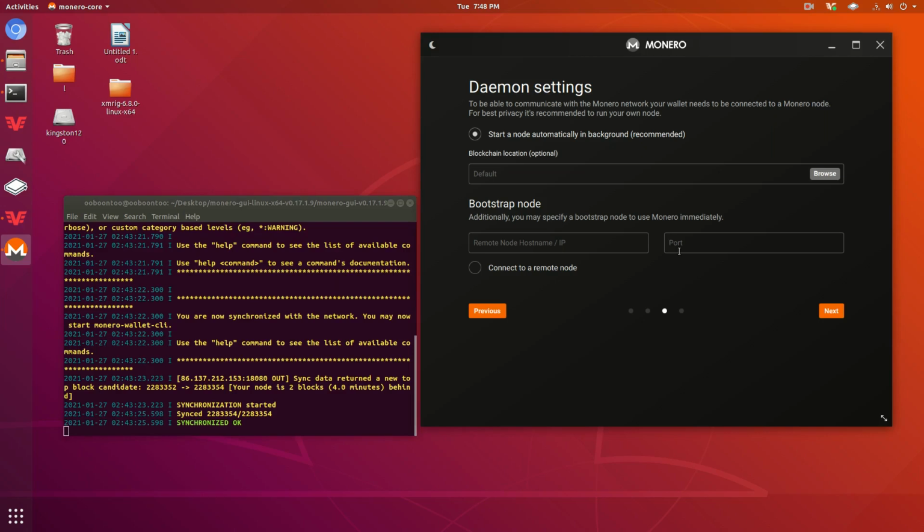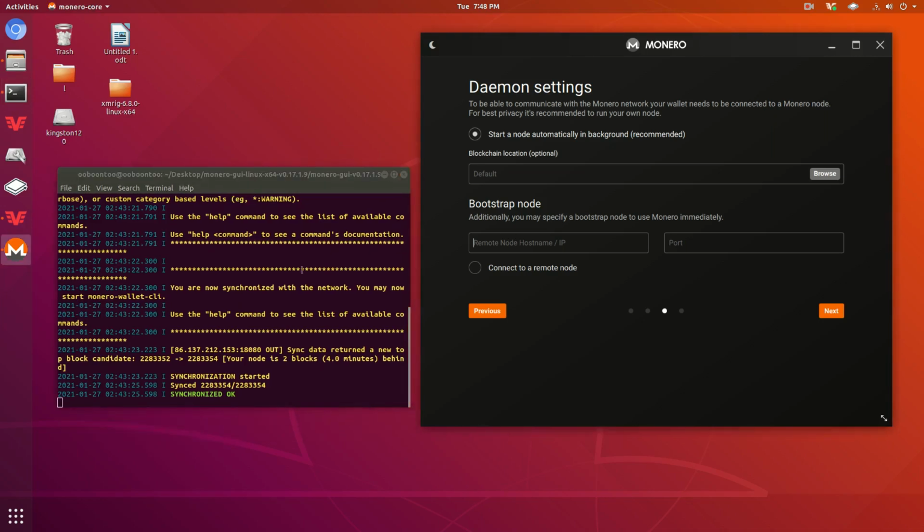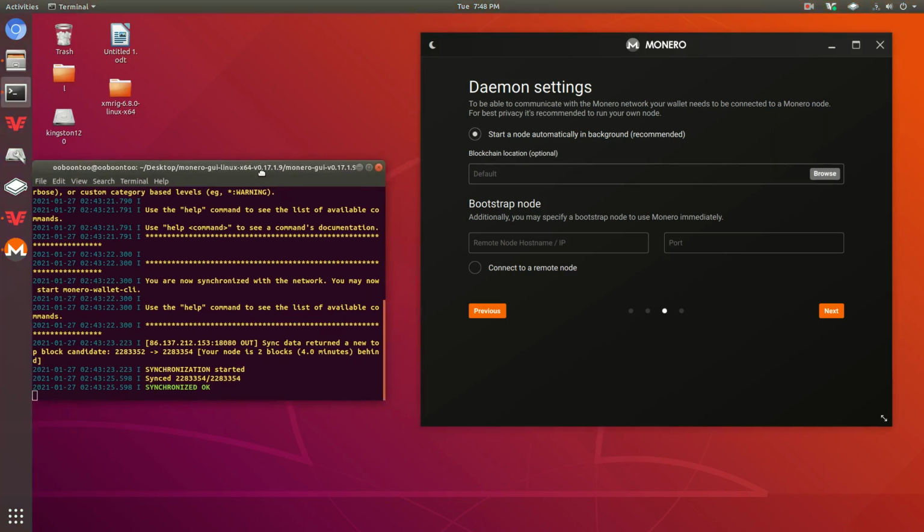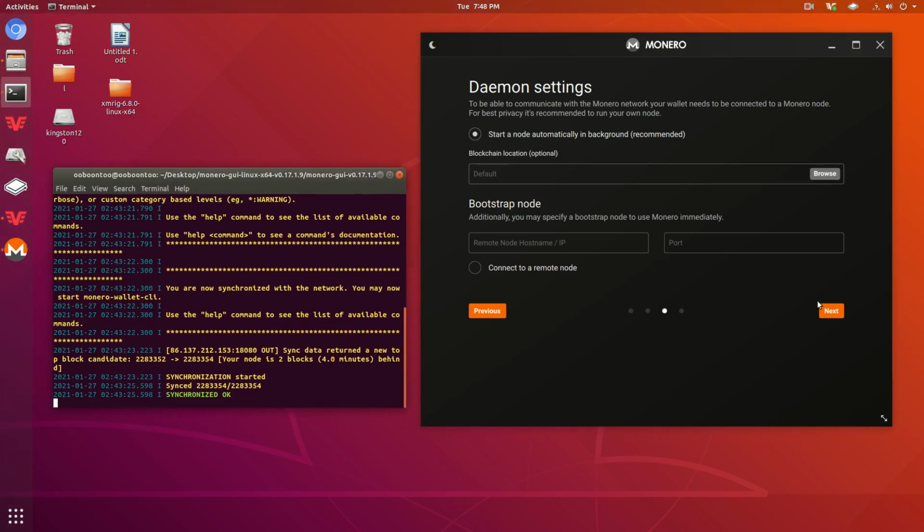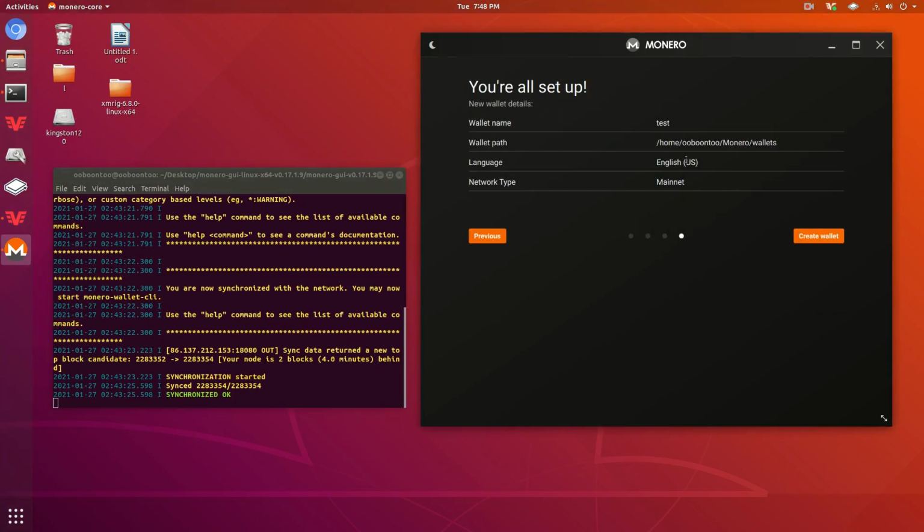So if you're looking at this video, you probably already know the best thing to do is just to run your own node, right? You don't need to worry about any of that stuff. Just run your own node. You don't have to trust anybody else but yourself, right? And that's what this stuff's all about, not having to trust anybody. So we're going to go ahead and press next.